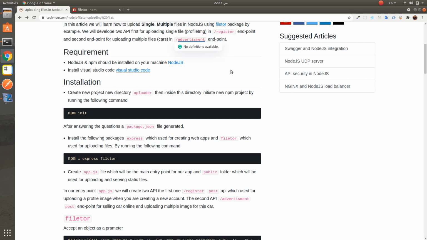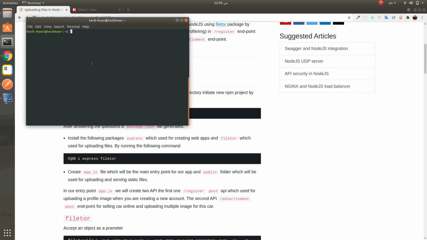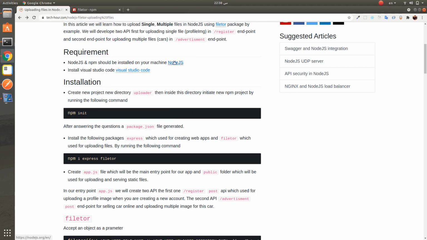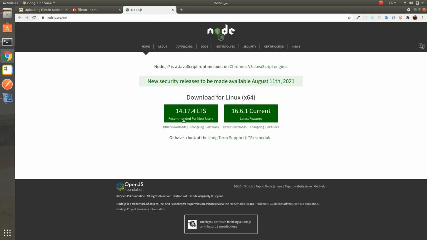Now the requirements part. You should make sure that npm and Node.js are installed on your machine. How can I make sure? We can do that by running these commands: node -v and npm -v. If it's not installed on your machine, you can download and install it from their official website.